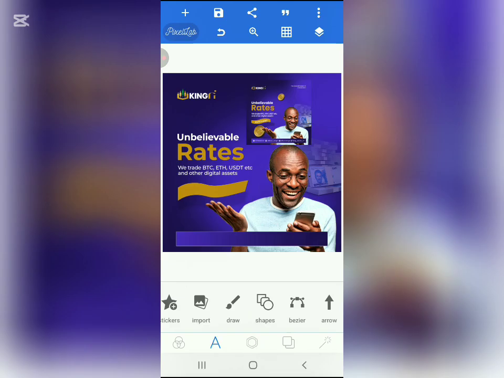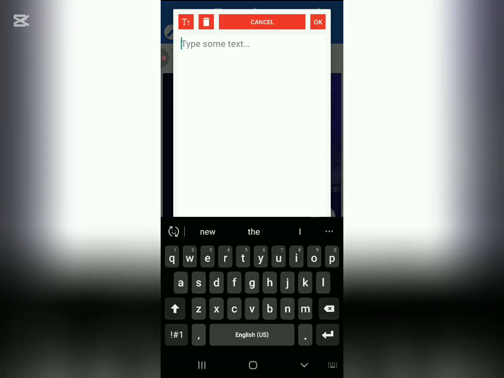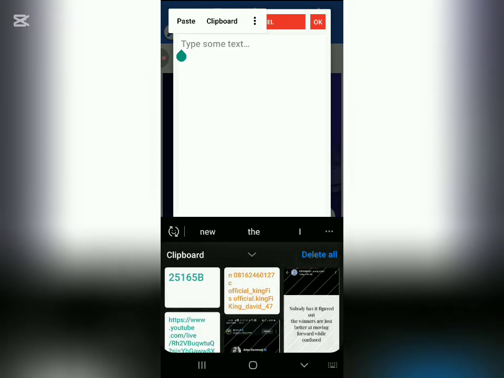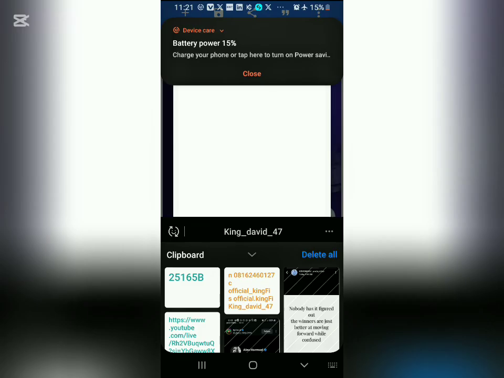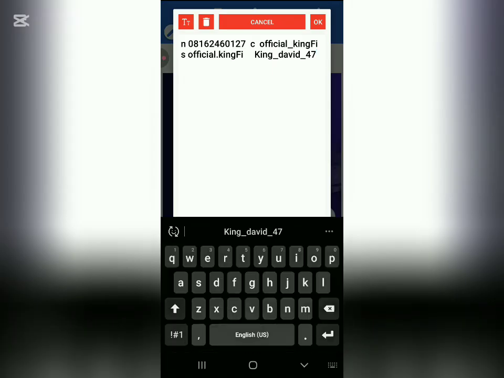So our next thing you're going to do is to go to your text, and I want to write the social media handle. So I've copied it already. I don't want to go through the route of typing it again so that we don't waste time. So I'm going to show you the reason why I have all these. These are social media icons.